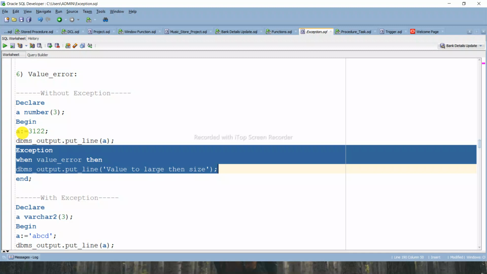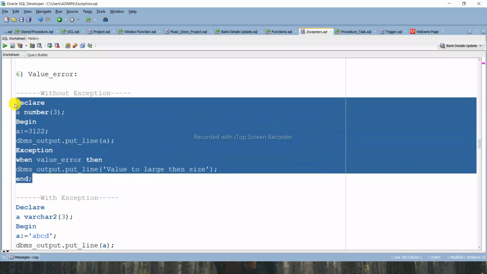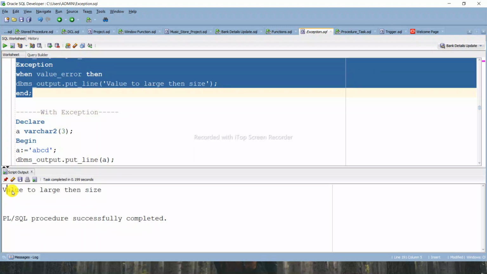But when I'm adding the exception section, the control will move to the exception section and it will search for the value error exception. So when value error, then print this line, value too large than the size. So this should be the output. When I try to run this code, the abnormal termination of code should not take place, and it should successfully handle the exception in this exception section and print value too large than the size. If I run this code, you will see the message that value is too large than the size. Likewise, this type of exception is handled.